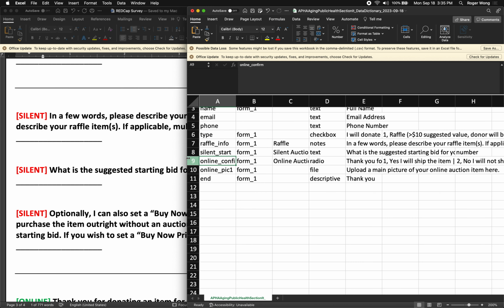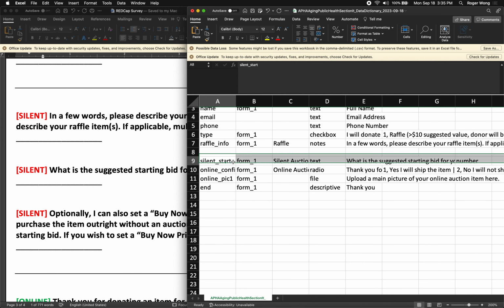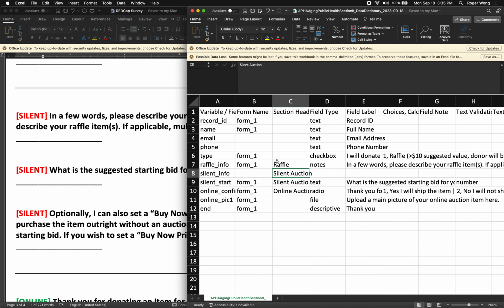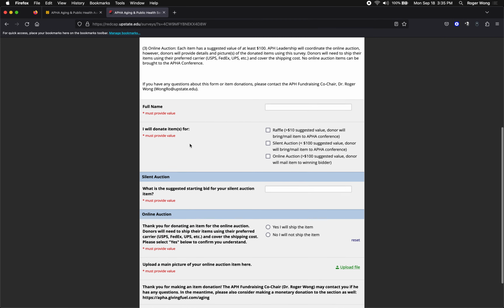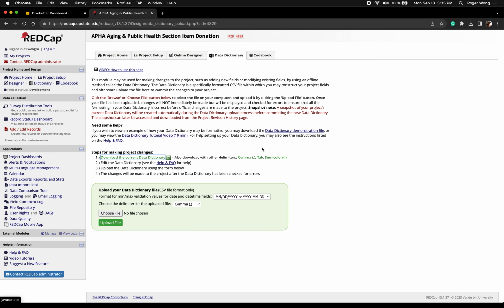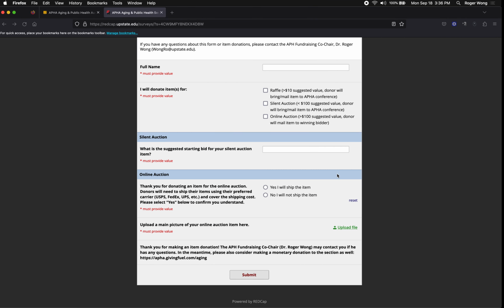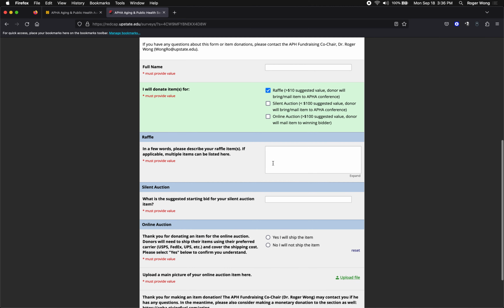So I skipped something. I first need information about what the silent auction item is. So I'm going to call that silent info. Section heading, so that's going to be under silent auction. Because remember, we were creating the section headings, so that's the reason why you need to put that right there, what section you want to put that in. And that is a notes type, because I want a paragraph form like what I was showing right here.